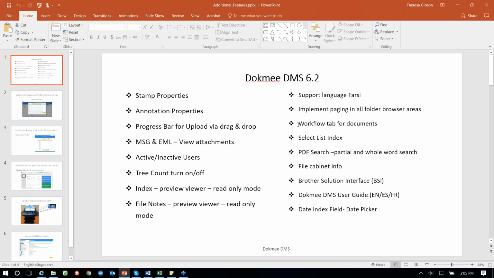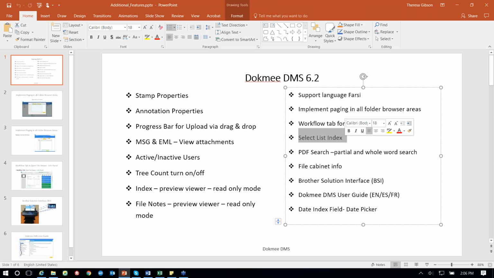Okay, and the next one, we have a workflow tab for documents. This time you can track a document from the workflow tab, or you can also check how a document is progressing. And we have select list index. Before, we could define the index field as date, text, or number, but now you can create a list of things to provide choices. For example, for a cost center, the company would be able to define the cost centers in an organization to assign on it. So once an invoice comes in, you can assign it to the appropriate cost center or person in charge. Later you will see how we're going to do that.